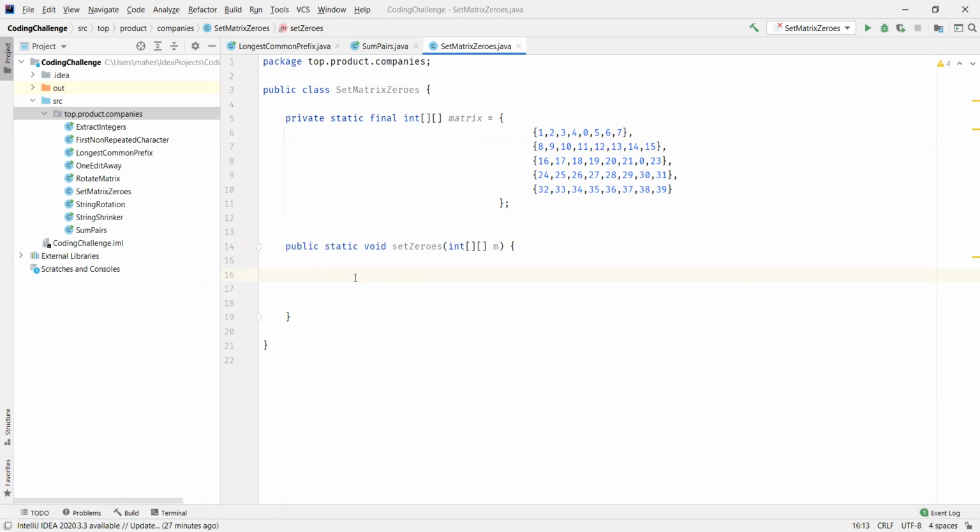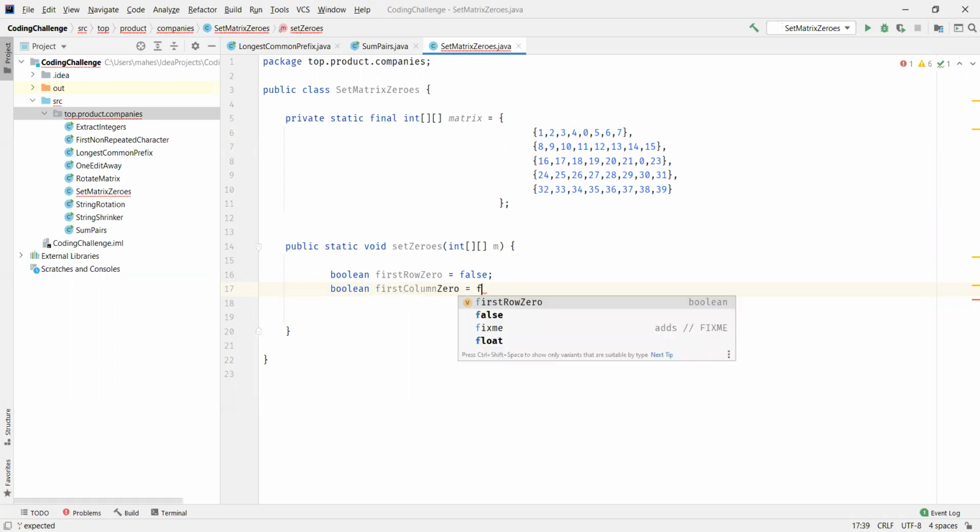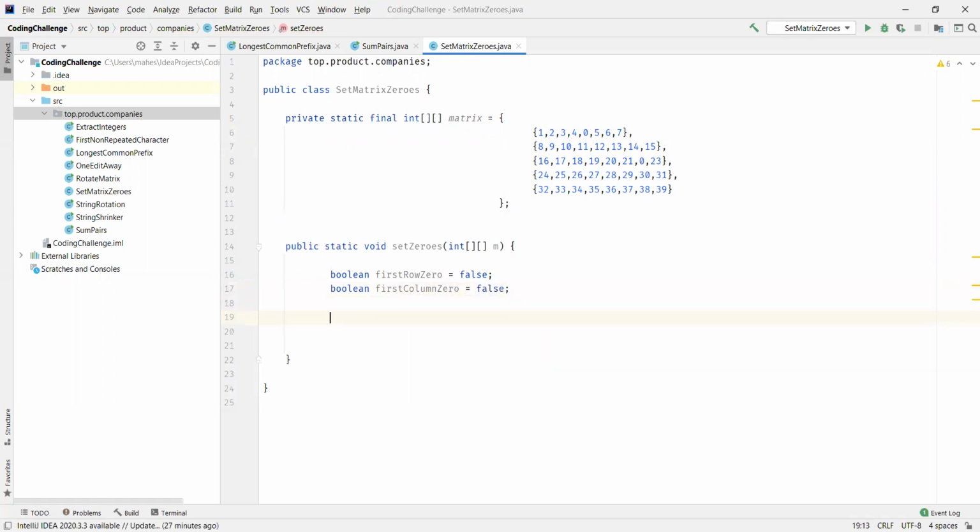So the first step we are going to do here is find whether the first row or column has at least one 0, right? For that we'll have two flags set. We'll say first row 0 is false, and we'll have another flag for the column, if the first column has any 0. So first we'll have two flags for this, and we'll start looping through the first row, right?